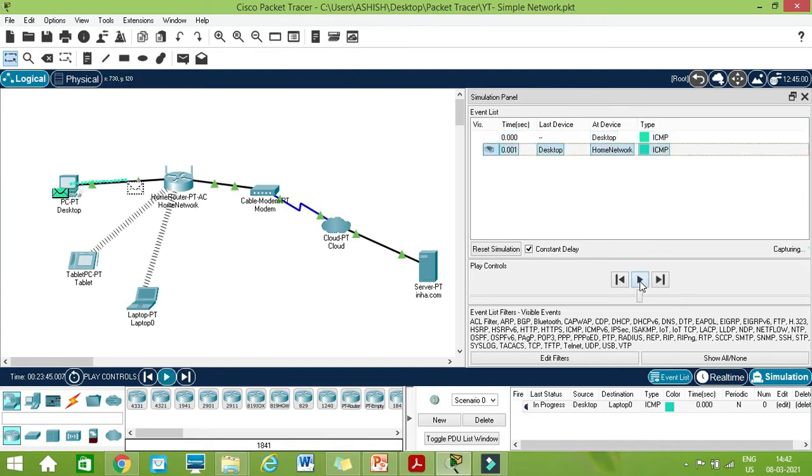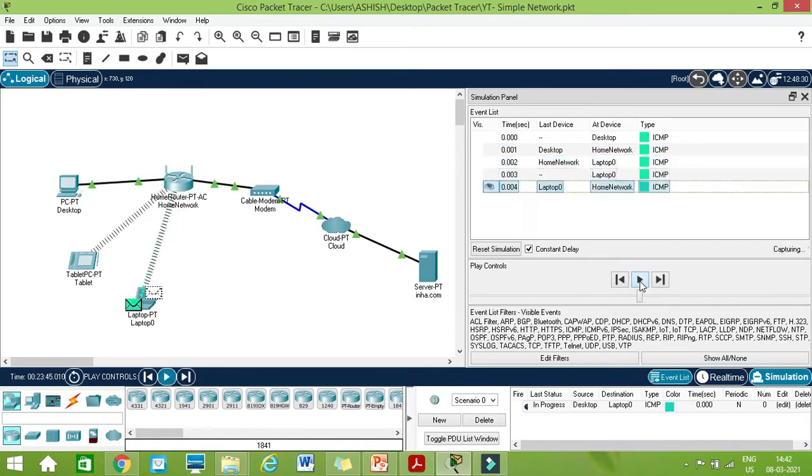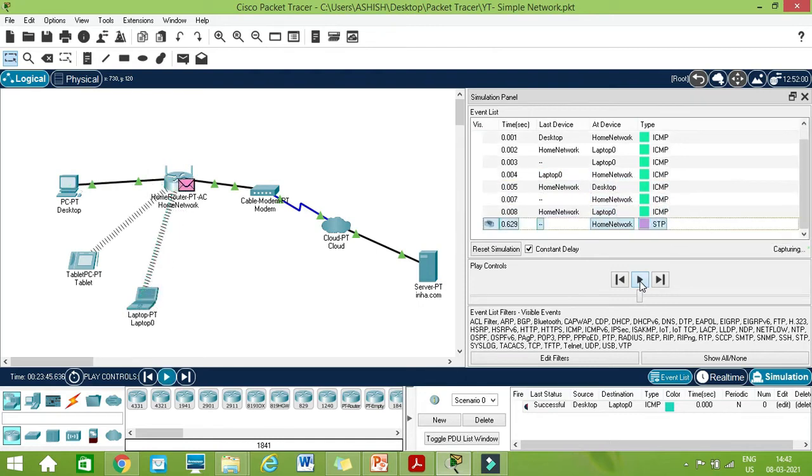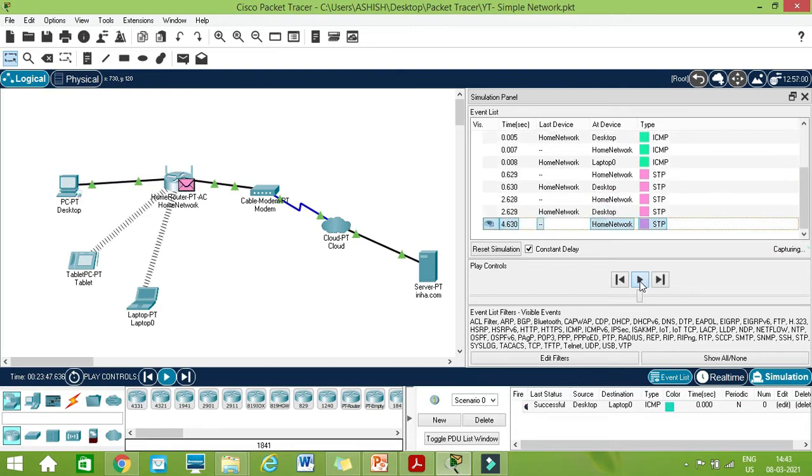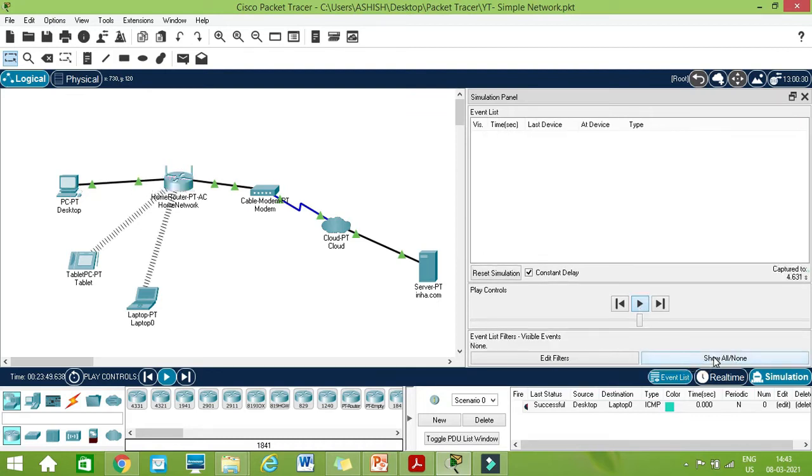So here you can see how the entire process can be viewed. Also, if you want to focus on only ICMP or ARP protocol, you can just remove all this, and you can just select what other protocols you want to see.